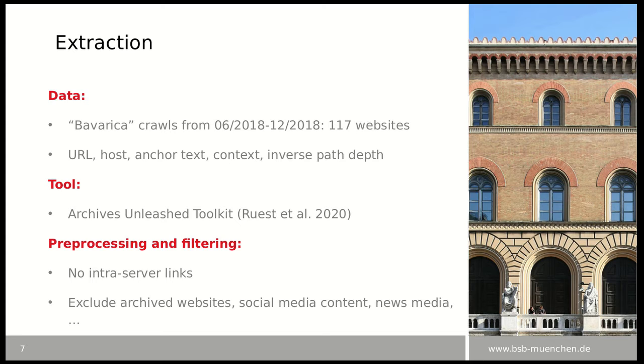We've used the Archives Unleashed toolkit to extract the information, and we've filtered the links to remove intra-server links and exclude links to archived websites or content that is beyond the scope of our collection, such as social media content or news media.